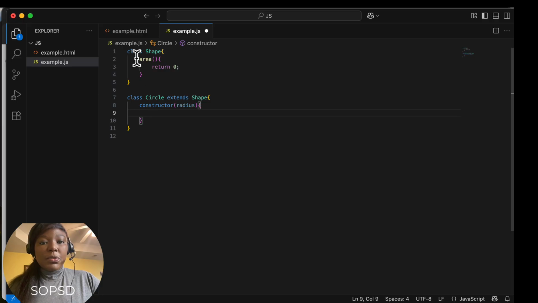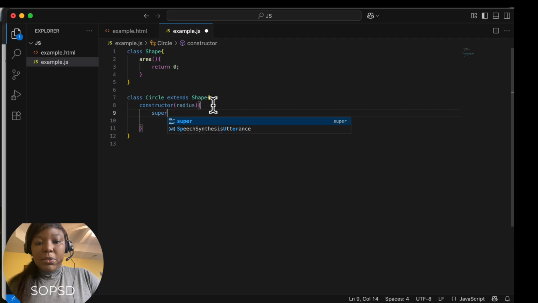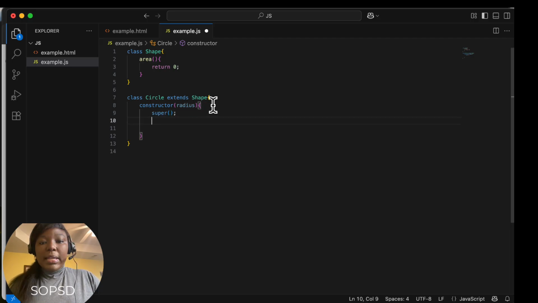But first of all, we want to inherit this method. When you want to inherit everything, all the methods, like you see in our previous example, we did super, and then in the parentheses we specified what we wanted to inherit. We inherited just the name, but now we want to inherit everything, so we'll just put super without anything in the parentheses. Now we want to define the radius, so we'll say this.radius is equal to radius.